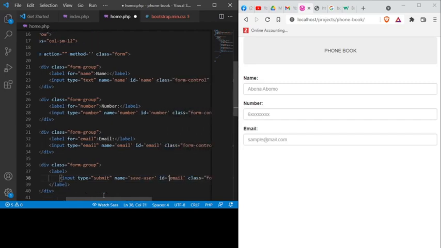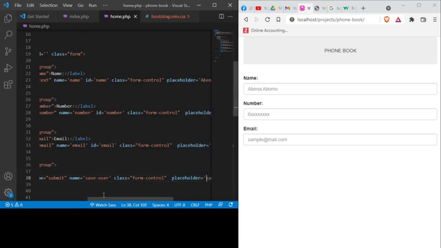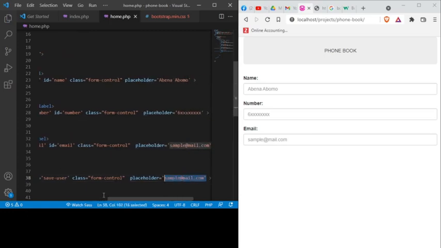And I come to ID here. I really don't need the ID anymore. Class form group, but I might remove it. I don't need a placeholder too. But I need a value. See, that's what will happen.